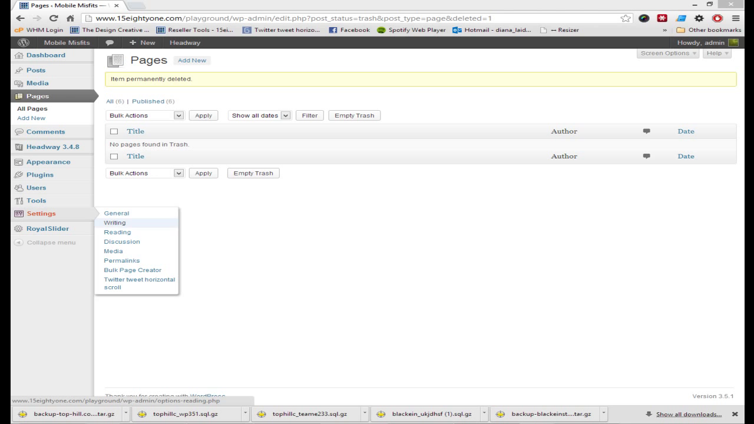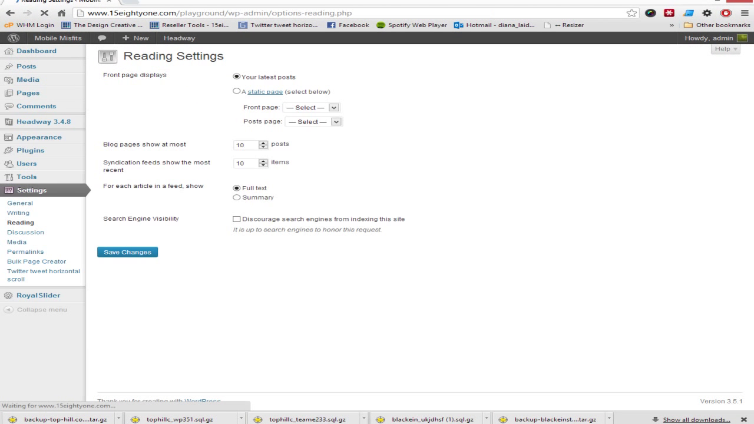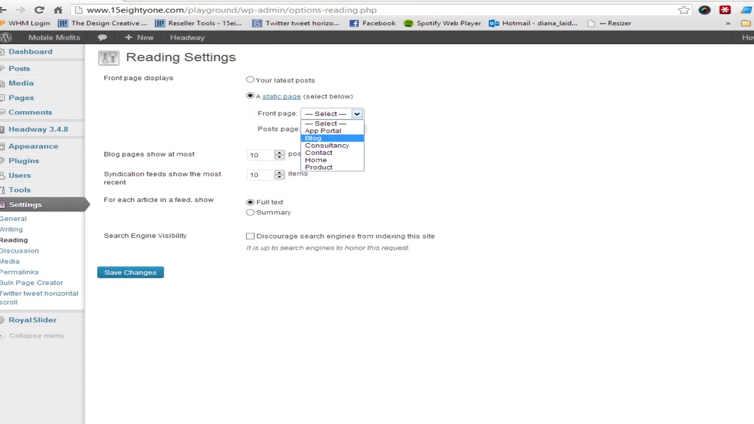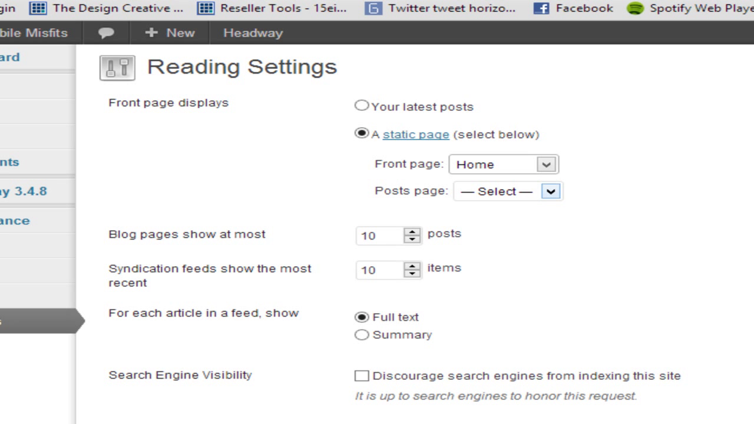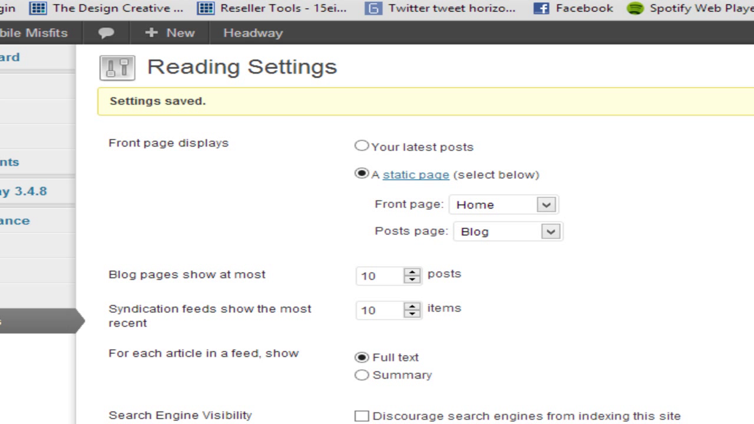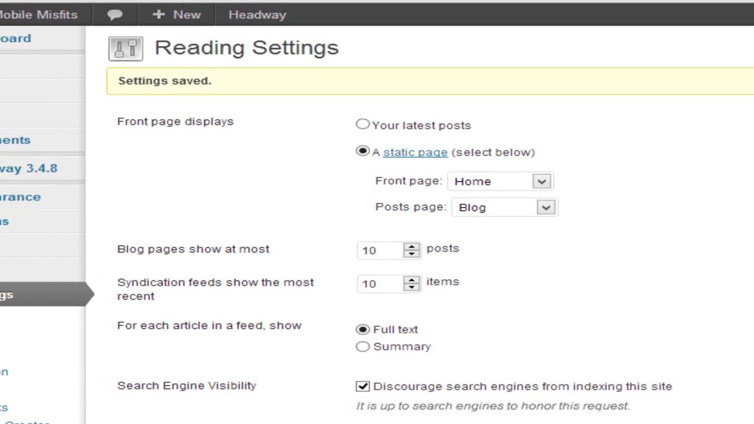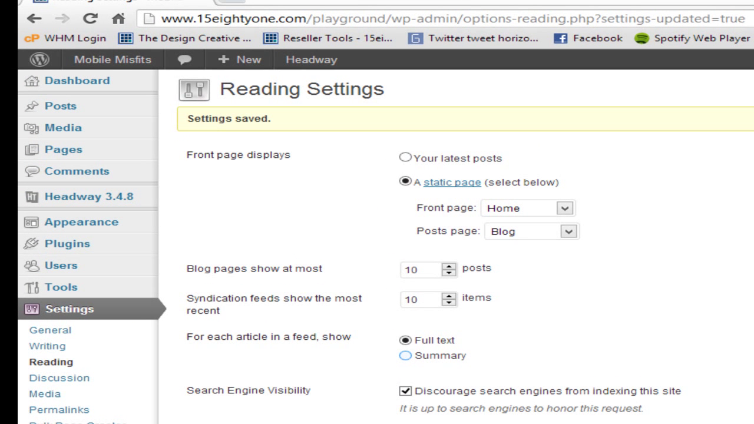I'm not sure. We've added our pages, and now I'm going to go into settings and reading, and we're going to set our static pages. So our static page would be home, and our post page would of course be blog. Though if you're just making a normal blog, then you would probably keep this front page displays your latest posts instead. So, let me save that.